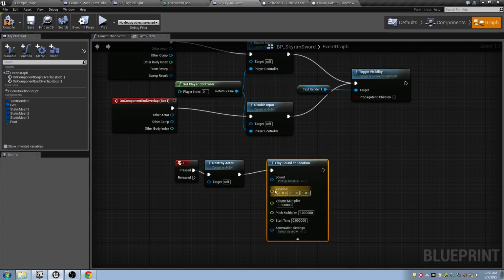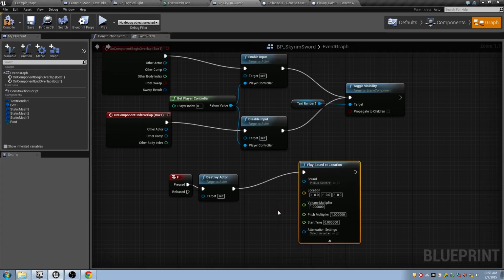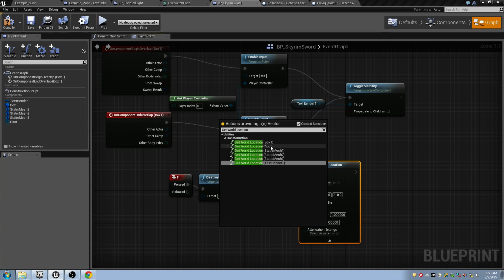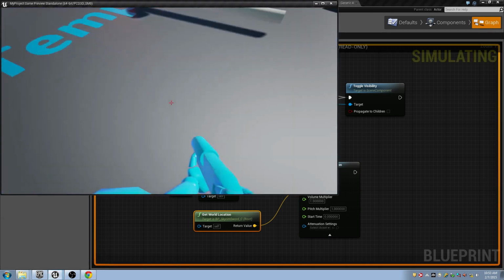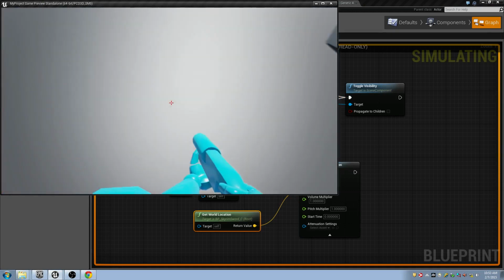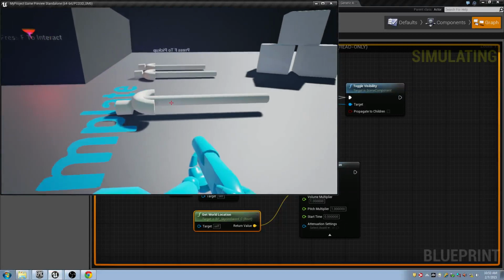Bam. And the location I want to play it at is going to be the location of the pickup. So I can drag a wire backwards from here, and I can type get world location, and get the world location of the root. What about get actor location? You can do that too. It's essentially the same thing. So now I added a sound.